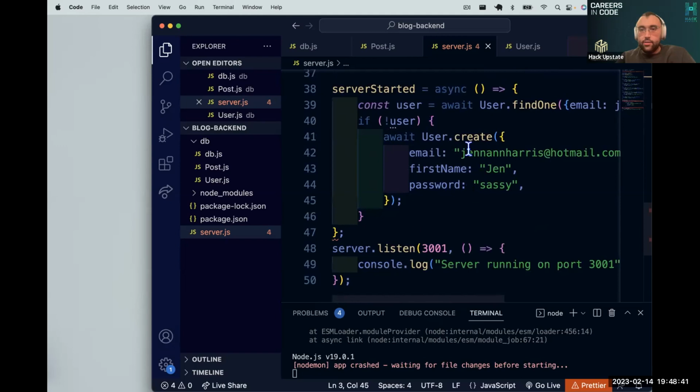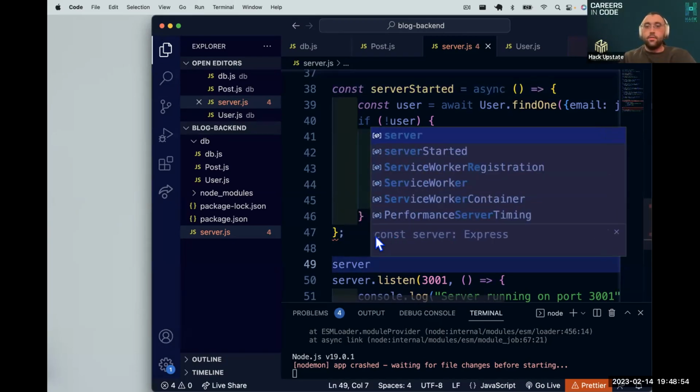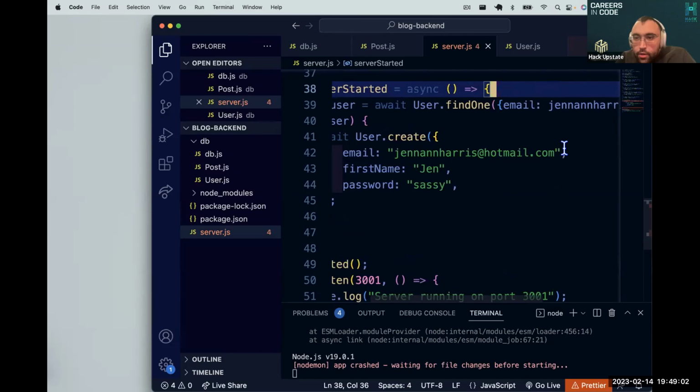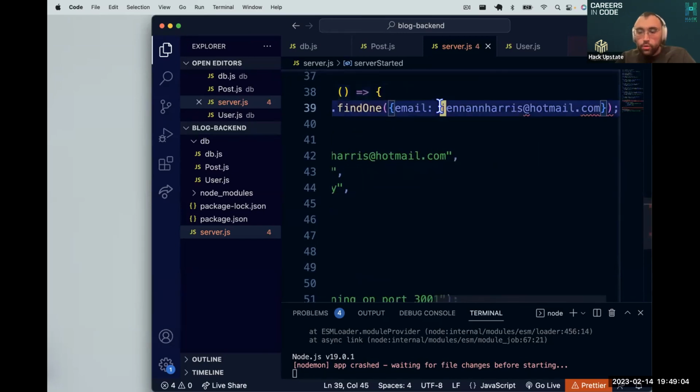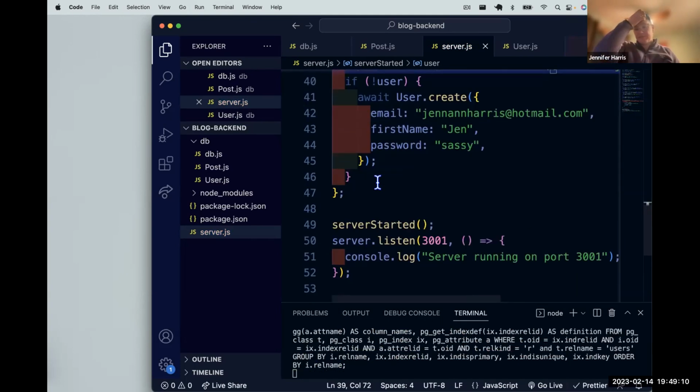Server started. The other problem that you have is you made this lovely function called serverStarted, but you didn't call it. Yeah, no, I didn't. And we've got one more issue. This should be in quotes because it's a string. Ooh. Okay, thanks for finding what I missed.